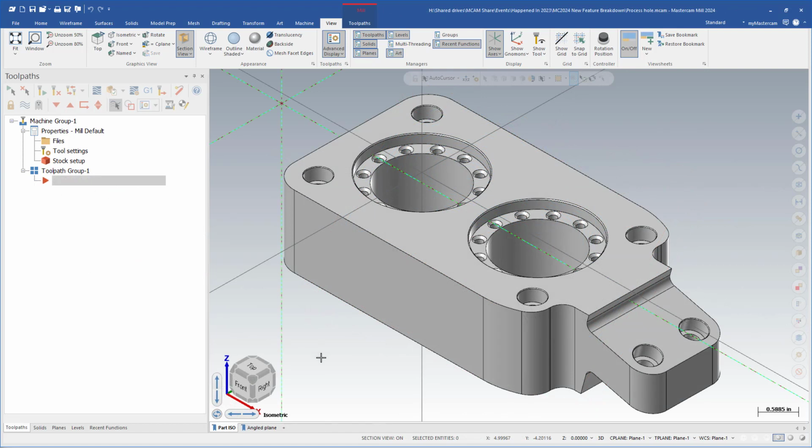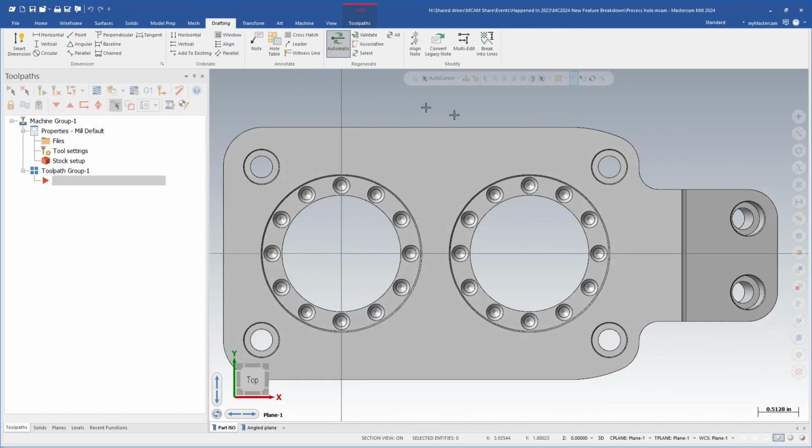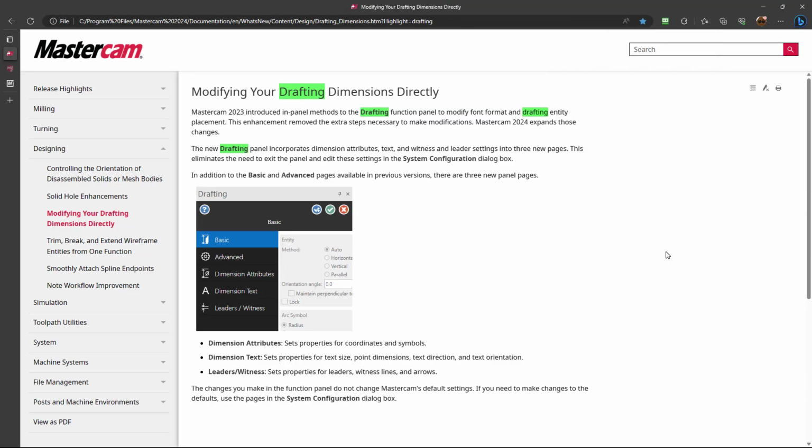I'm back to this part just so I can show you another tool here. So if I go to my drafting tab, I should probably tell you what we're doing. Okay, so the next one is called modifying your drafting dimensions directly. So in this update, basically the drafting page looks quite a bit different. There is a significant change to the way that this looks in its panel interface. We now have side tabs, and these give you access to basically anything that you would set within your configuration.